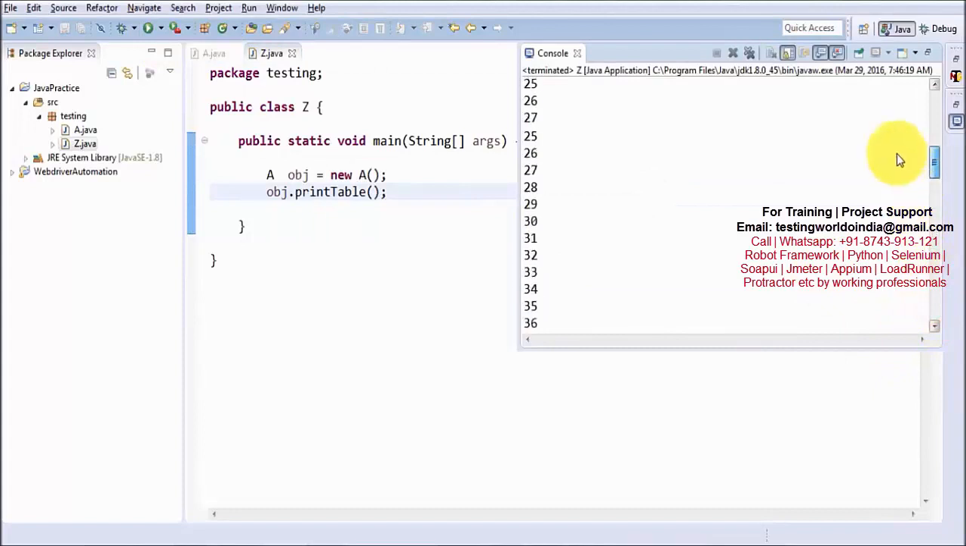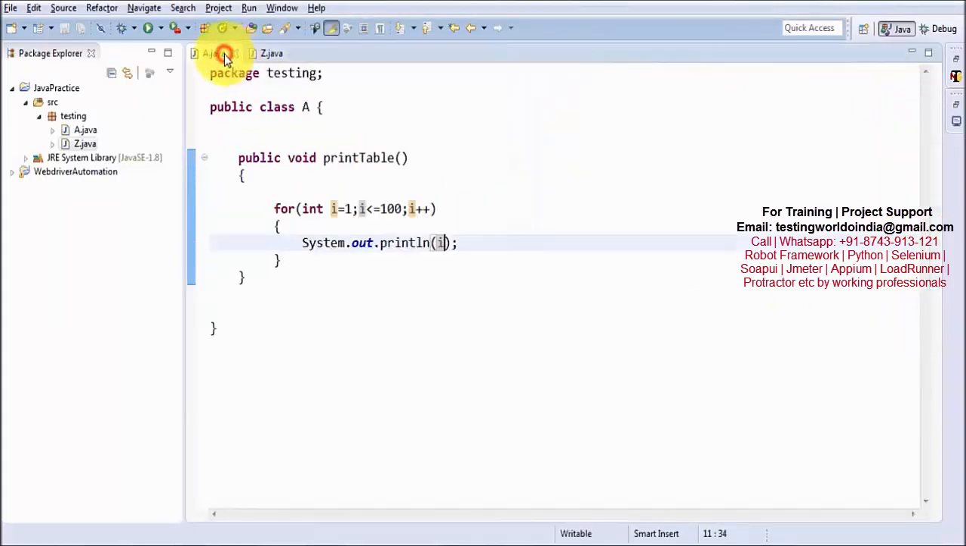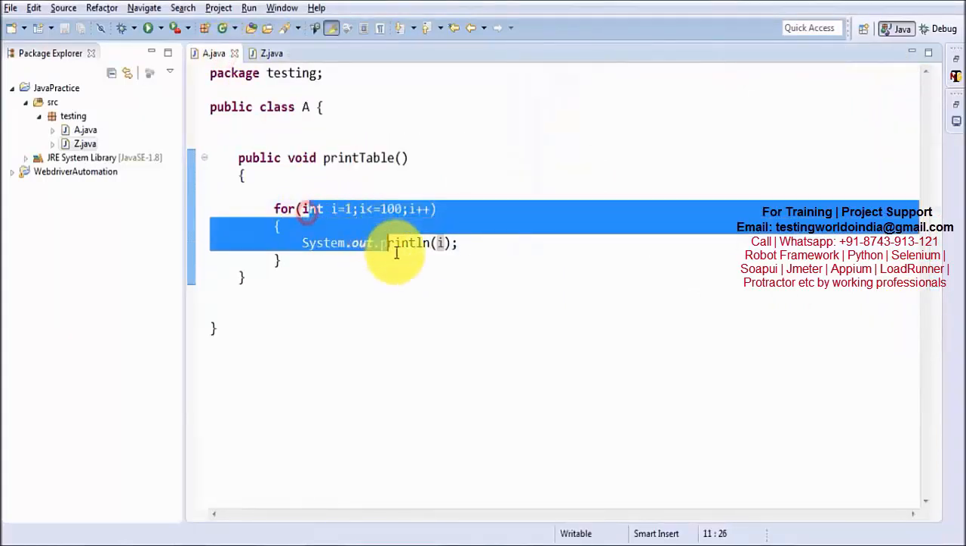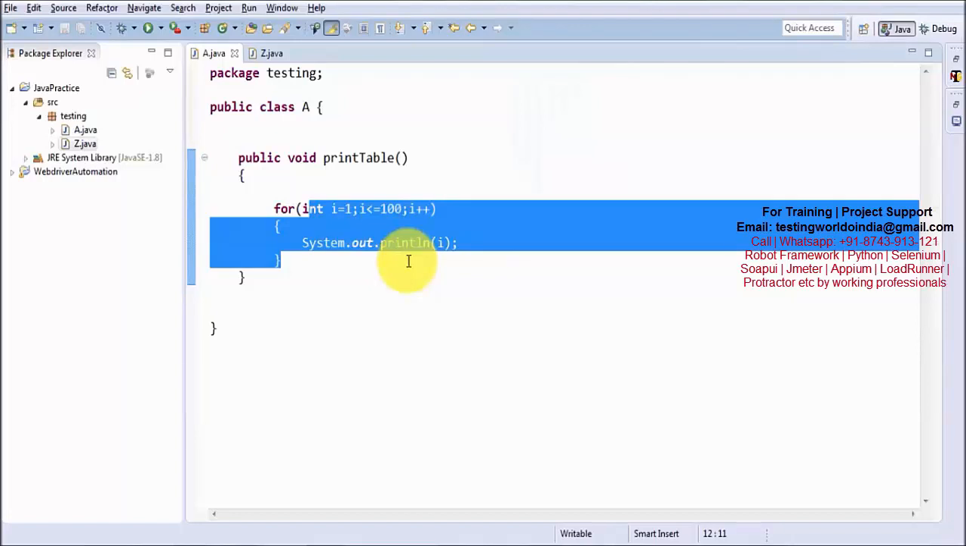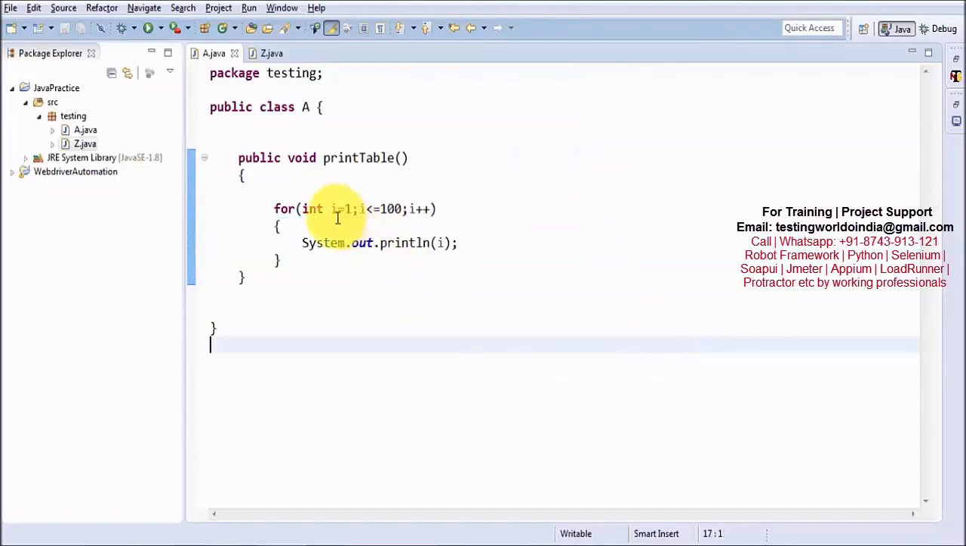Here you see it display number from 1 to 100 because we run the loop 100 times. So it was displaying the value from 1 to 100. So we have seen the syntax of for loop. I want to show you a reverse of it.